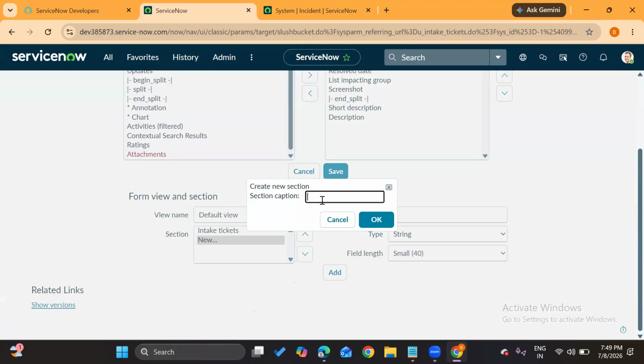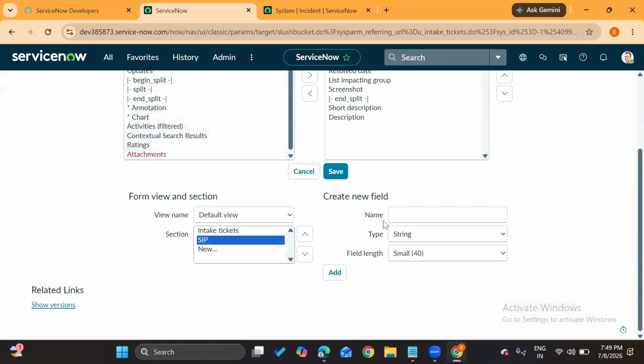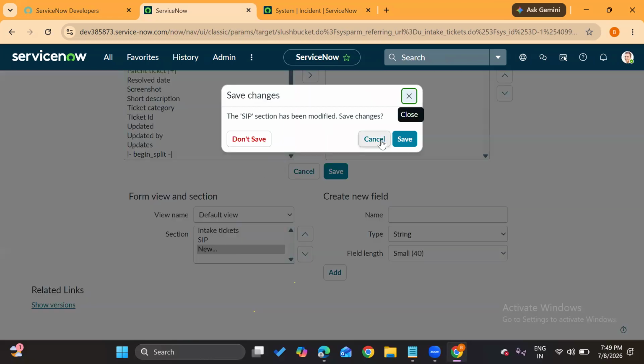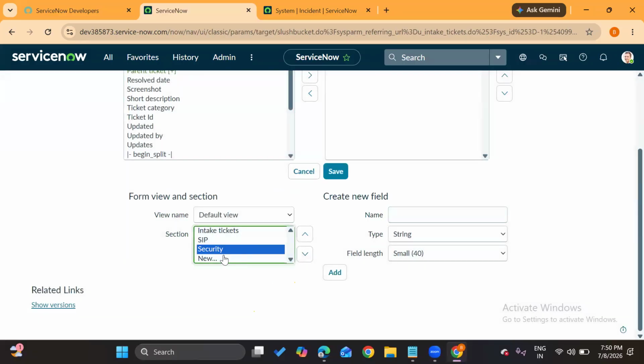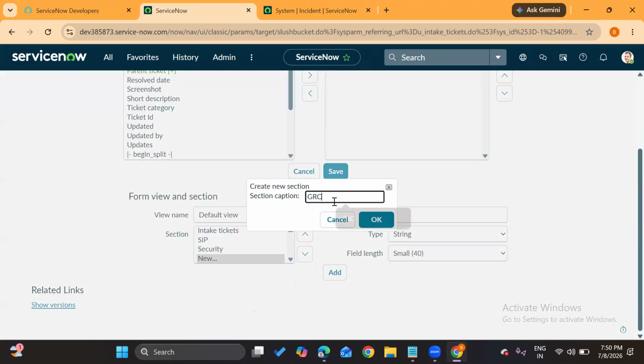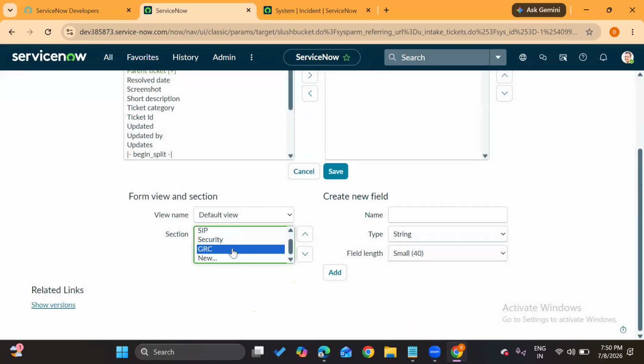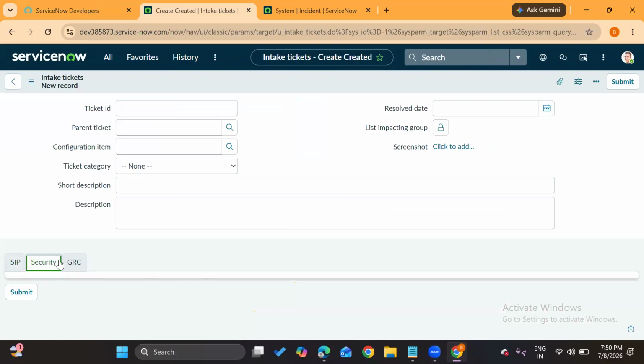Okay. So you can create from here, you can see the new option. Let's say I want to create some security related section. So a GRC section, I'm just adding some sections randomly. Now just save it. When you save it, you can see that the sections are available here. Sections are nothing but they collect some fields related to the section.